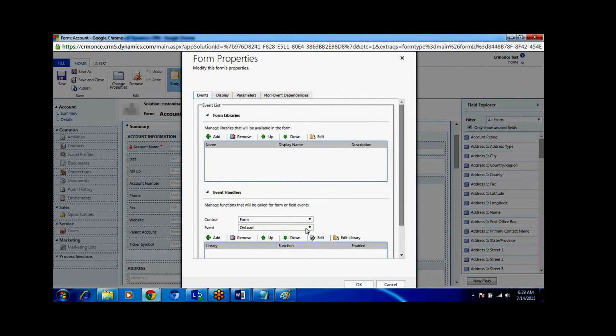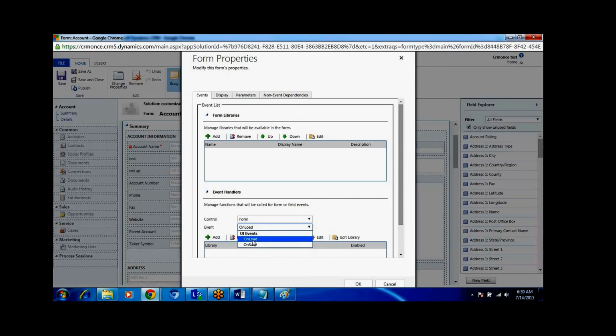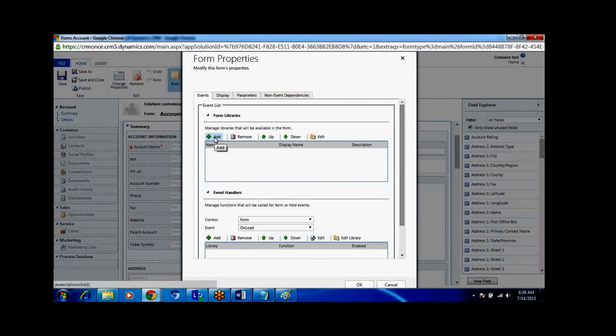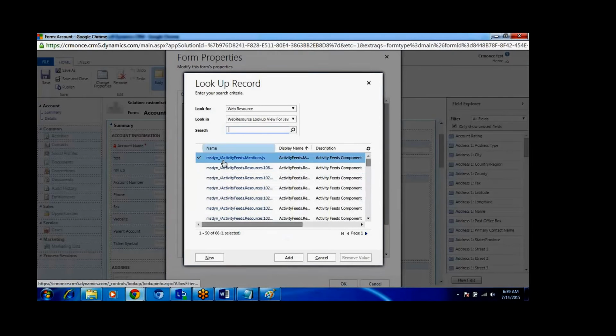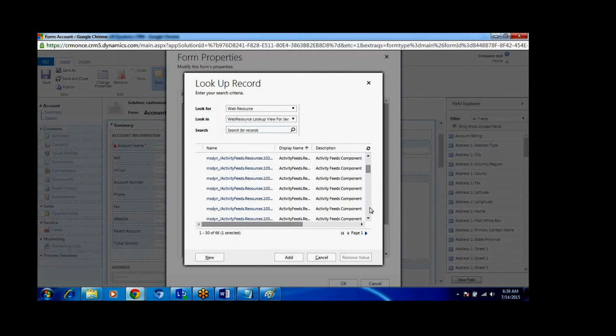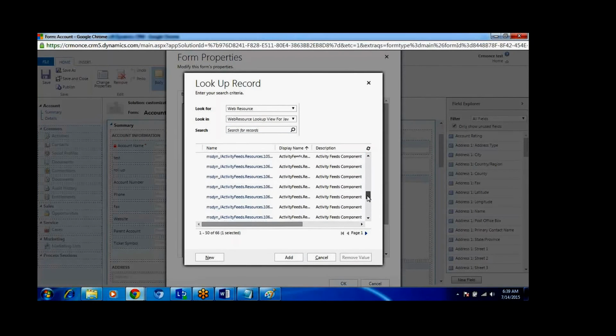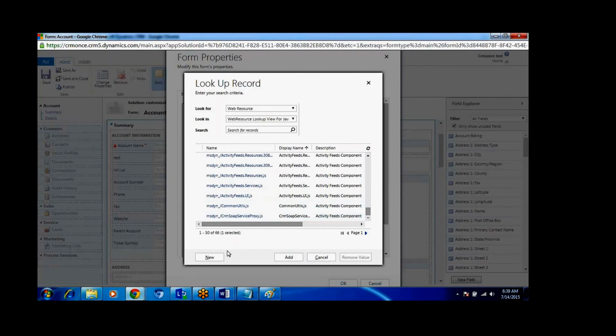Next we can see the form events. Here the control name is form, and we can see the events here, onload and onsave. The first thing we have to do is create the web resource. Click on add. If we have already created a JavaScript web resource, we can use it. If you don't have one, we can create a new one from here.